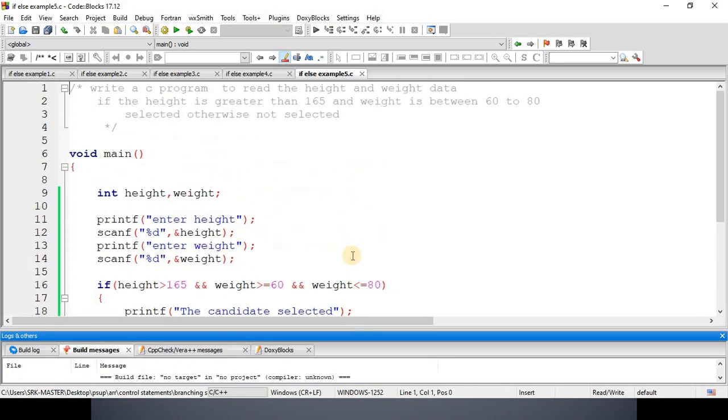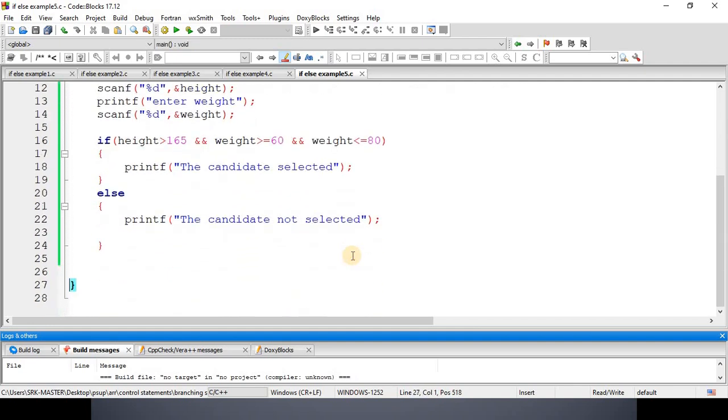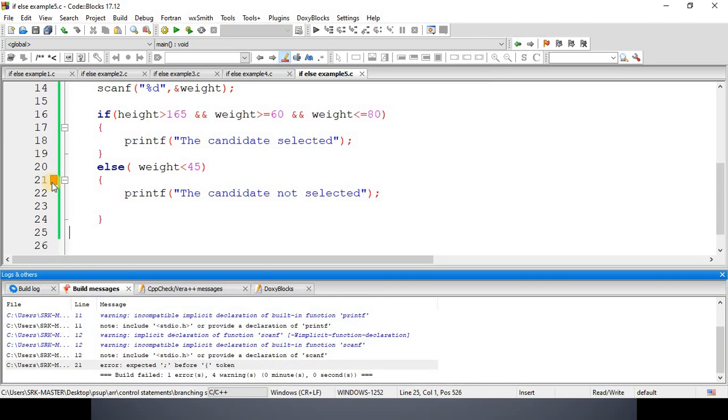So this is about the if else statement, some of the do's and don'ts. During the if else statement, we cannot write any condition in the else block. For example, I want to check one more condition like weight is less than 45, and then try to compile. Here it is showing an error. This is not allowed here.